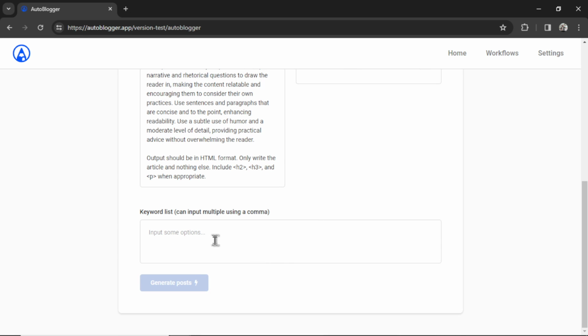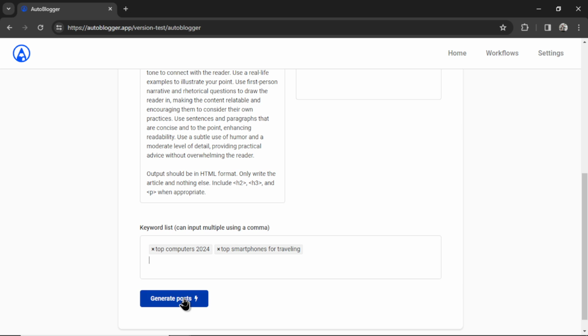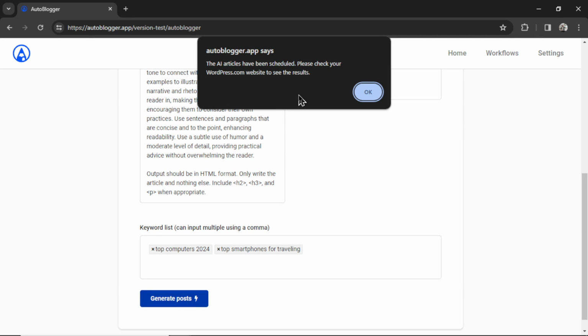Next, we're going to input a list of keywords. In this mock example, my website is called Tech Junkie. I use two long tail keywords, top computers 2024 and top smartphones for traveling. All right, let's hit generate posts. And we get this notification, the AI articles have been scheduled. Please check your WordPress.com website to see the results. I'm going to click OK.